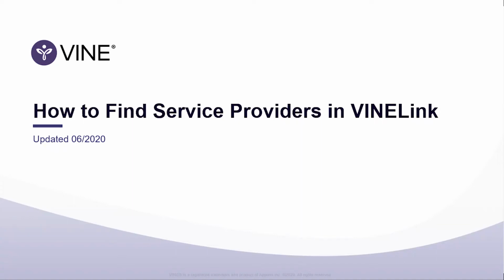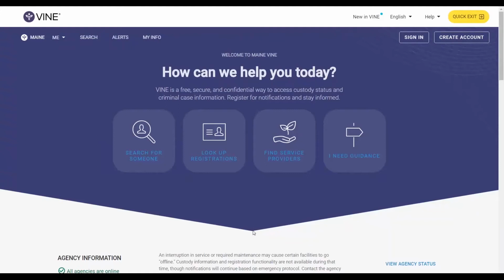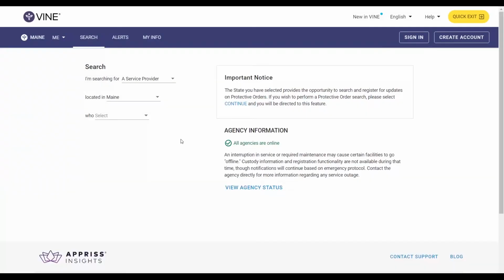How to find service providers in VINELink. From your state's VINELink landing page, select Find Service Providers. On the resulting search screen, you will be able to search for a service provider by either organization name or Helps With. In this example, we will select Helps With.